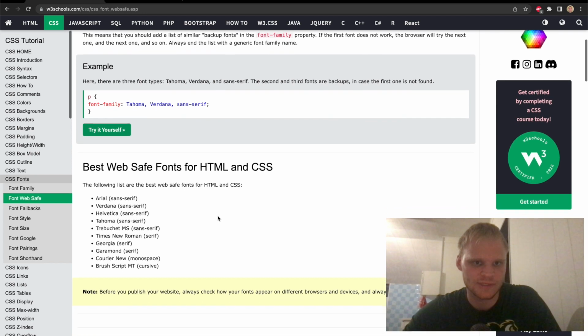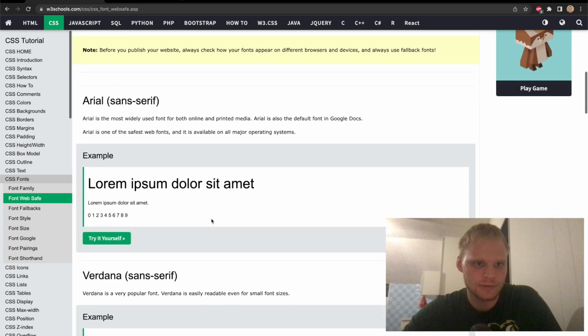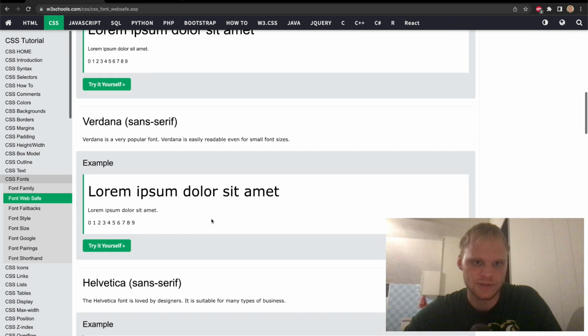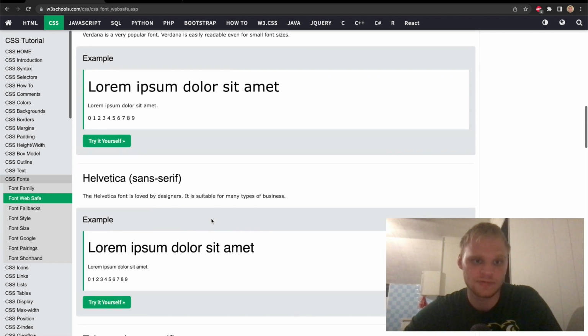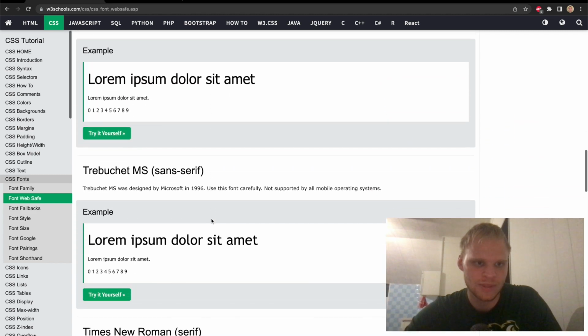Best web safe fonts for HTML and CSS: Arial, Verdana, Helvetica, Tahoma, all these. Arial is the most widely used font for both online and printed media. Arial is also the default font in Google Docs. It's one of the safest web fonts and is available in all major operating systems. Verdana is a very popular font, easily readable, even at small font sizes. Helvetica, a font loved by designers, suitable for many types of businesses. Tahoma has less space between the characters.